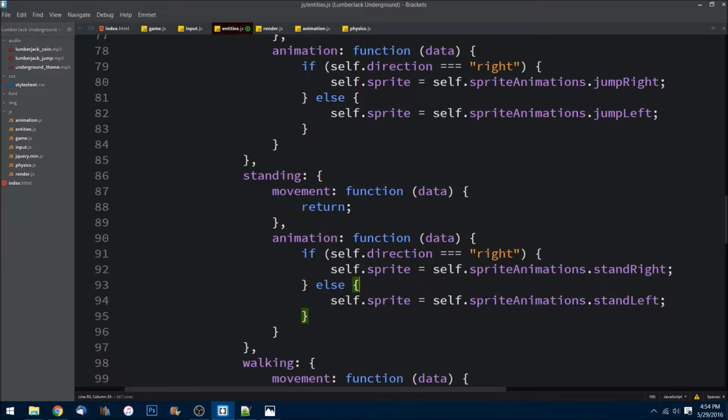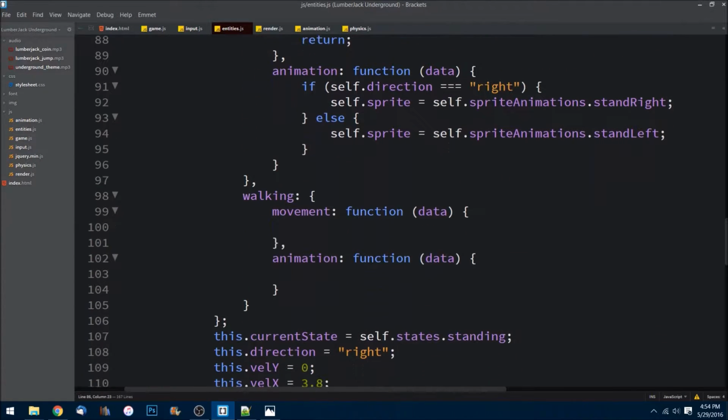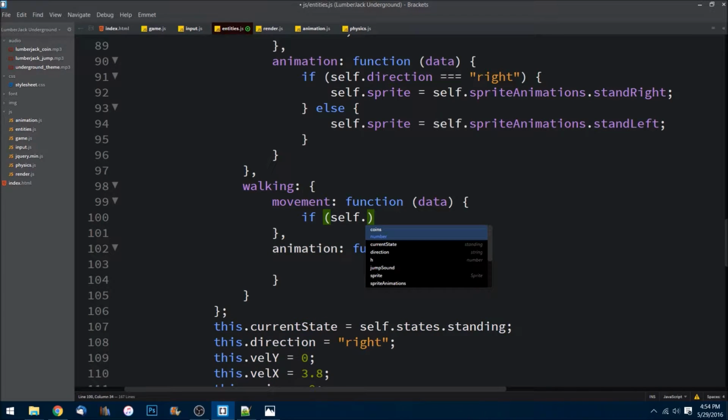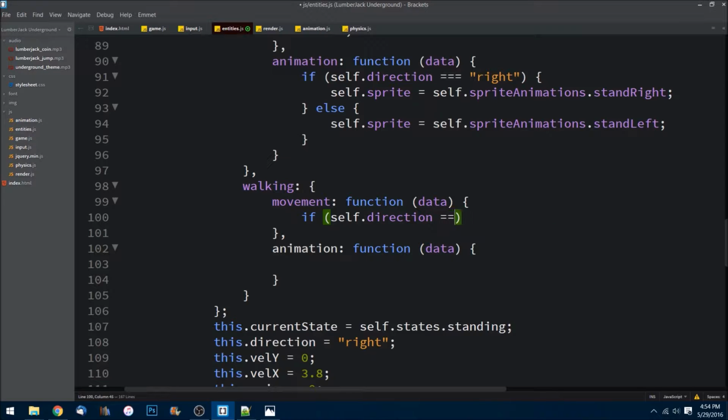Okay, those were easy. Now, for the last one that's a little bit more complicated, we need to handle walking. If Mario is walking, we need to know which direction he's going. So we'll do self.direction is equal to right.